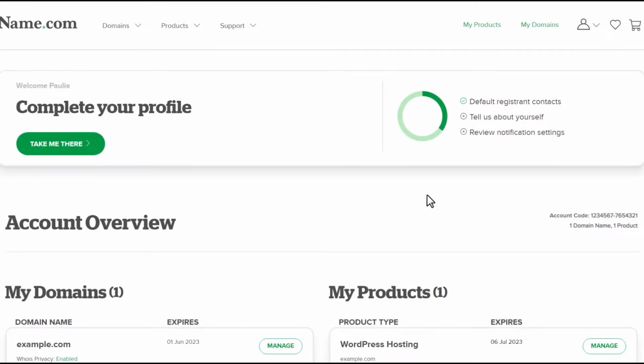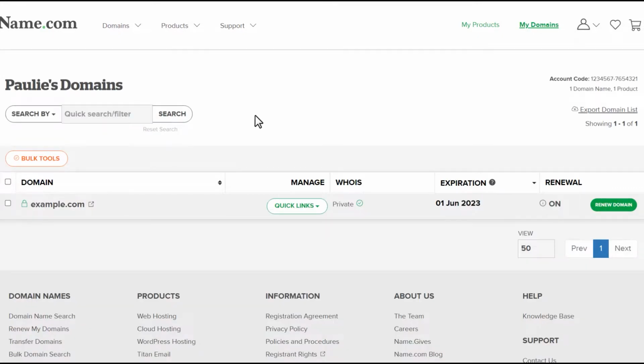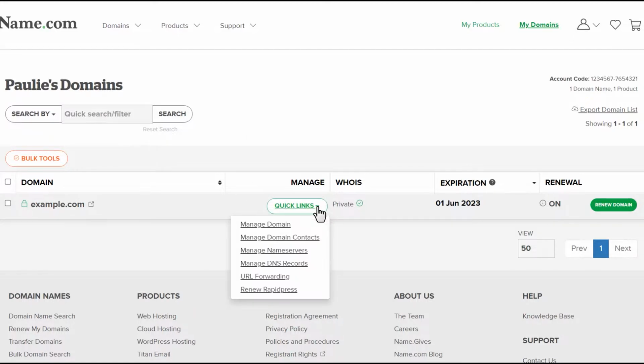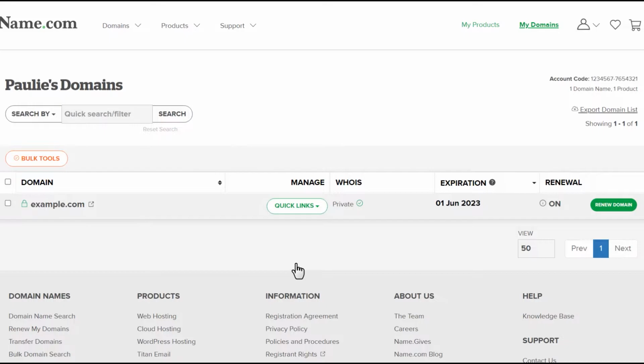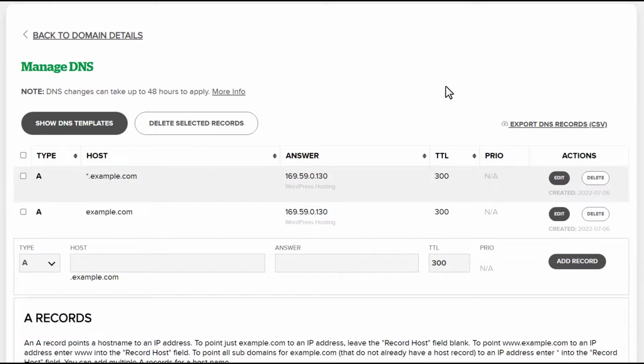On your name.com dashboard, click on My Domains on the top right corner of the page. On the next page, you'll see a list of any domains you have registered with name.com. Find the domain you just added to SendLayer, click on the Quick Links button, and select Manage DNS Records. This will take you to the Manage DNS page, where you'll see a table containing all of the DNS records associated with your domain. At the bottom of the table, you'll see a few empty fields you can use to add in a new DNS record: type, host, answer, and time to live. At the end of this row, you'll see an Add Record button.